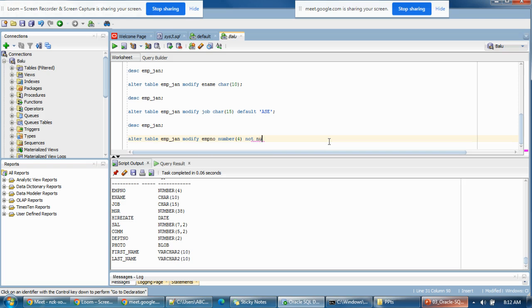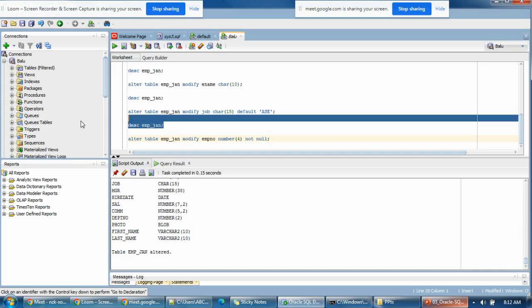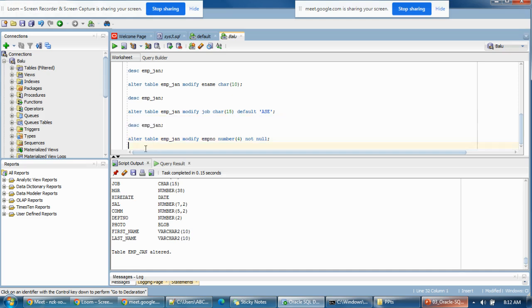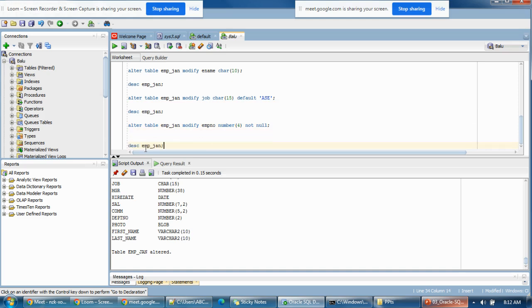How can you do that? You need to pass the not null constraint. Simply, the table will be altered. Now go and check your table description, that this field is not null. It means whenever any record is inserted for a particular employee, you should enter the employee number. Then only it will be allowed to insert. Otherwise, it won't allow. Clear?